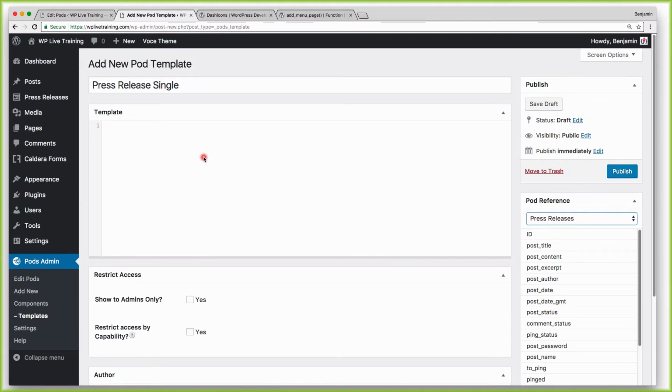Now, we're going to style a very basic press release. So let's go ahead, and because hopefully all of you are very familiar with at least basic HTML, we're going to wrap a div class equals press release. We'll make it very basic.